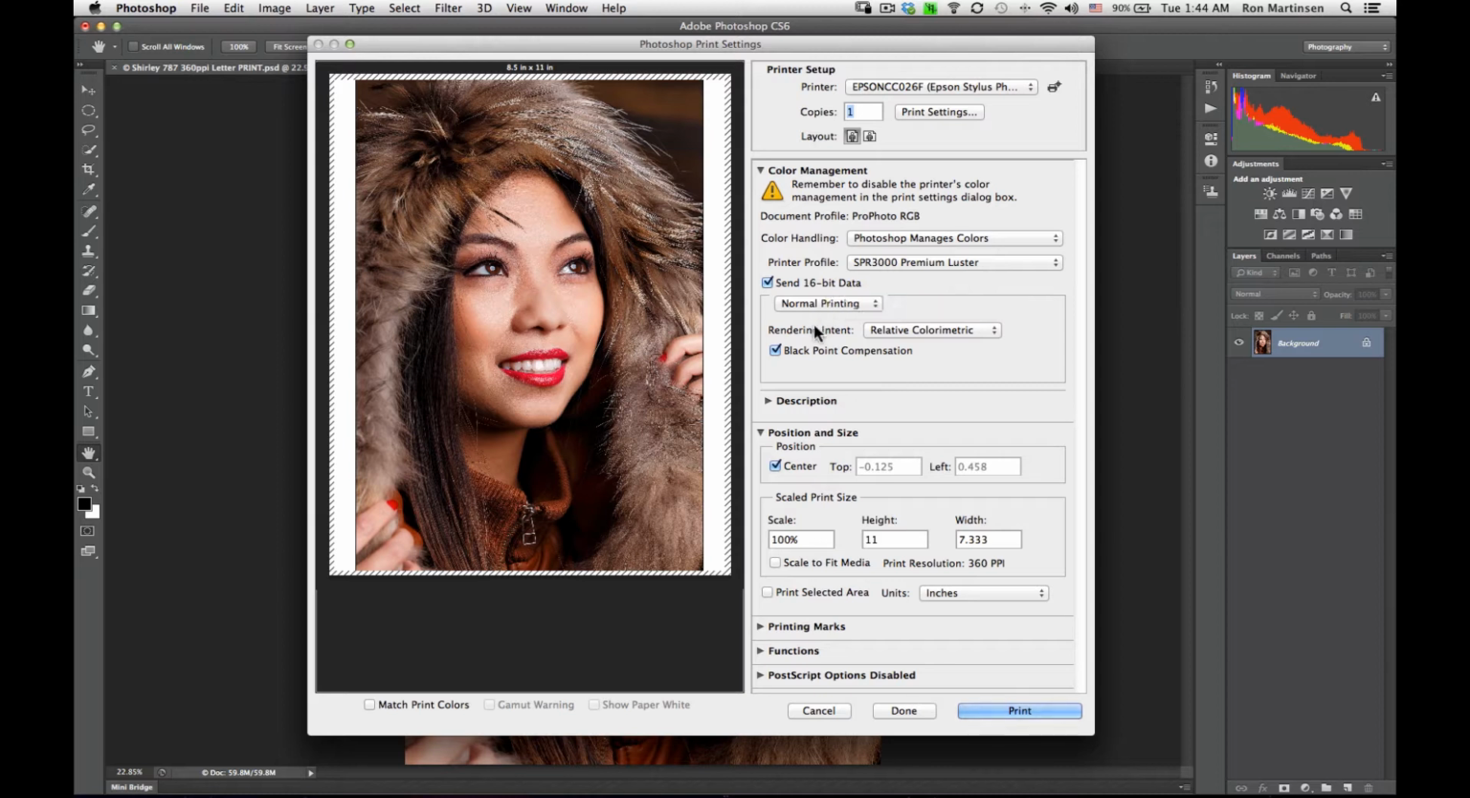Doesn't hurt anything. I haven't noticed that it helps anything, but it doesn't hurt anything. Rendering intent, I usually print relative colorimetric. You'll hear people sometimes recommend using others. Use whatever you find works best for your image, and it will vary from image to image. But 9 times out of 10, I find relative colorimetric meets my needs. Always have black point compensation checked.